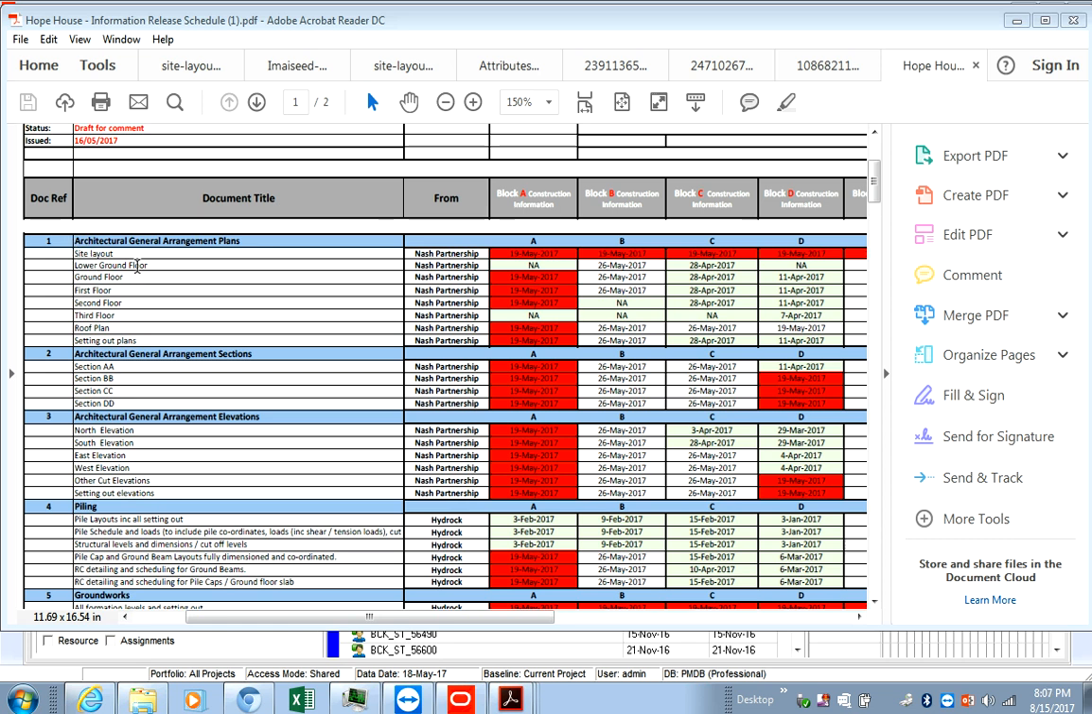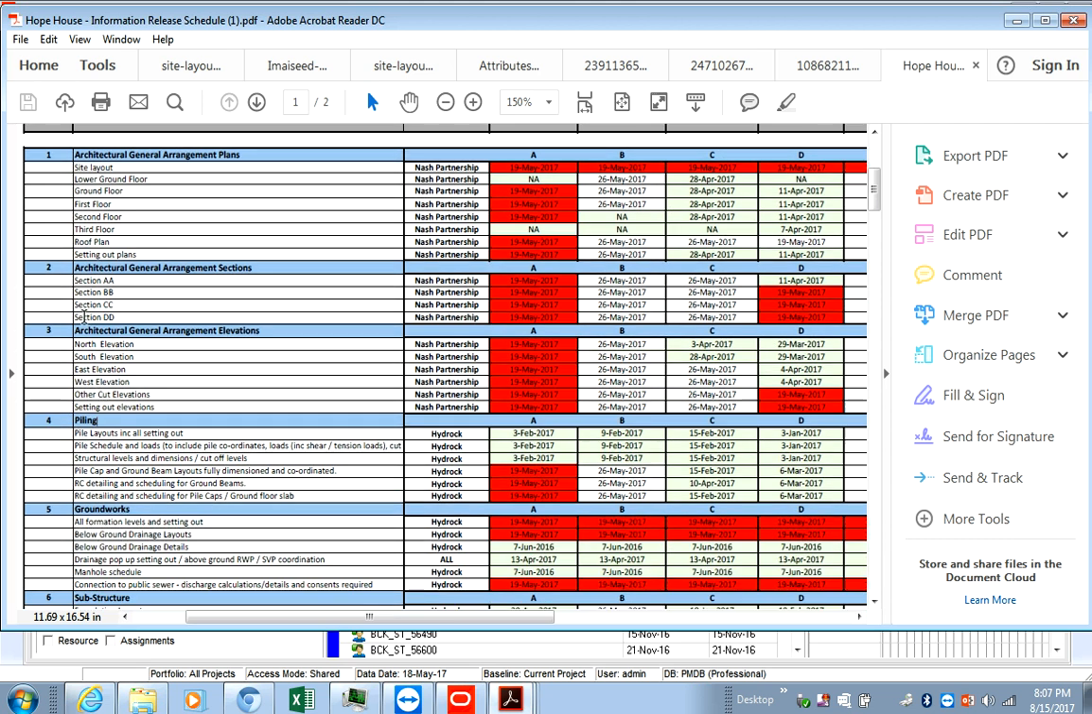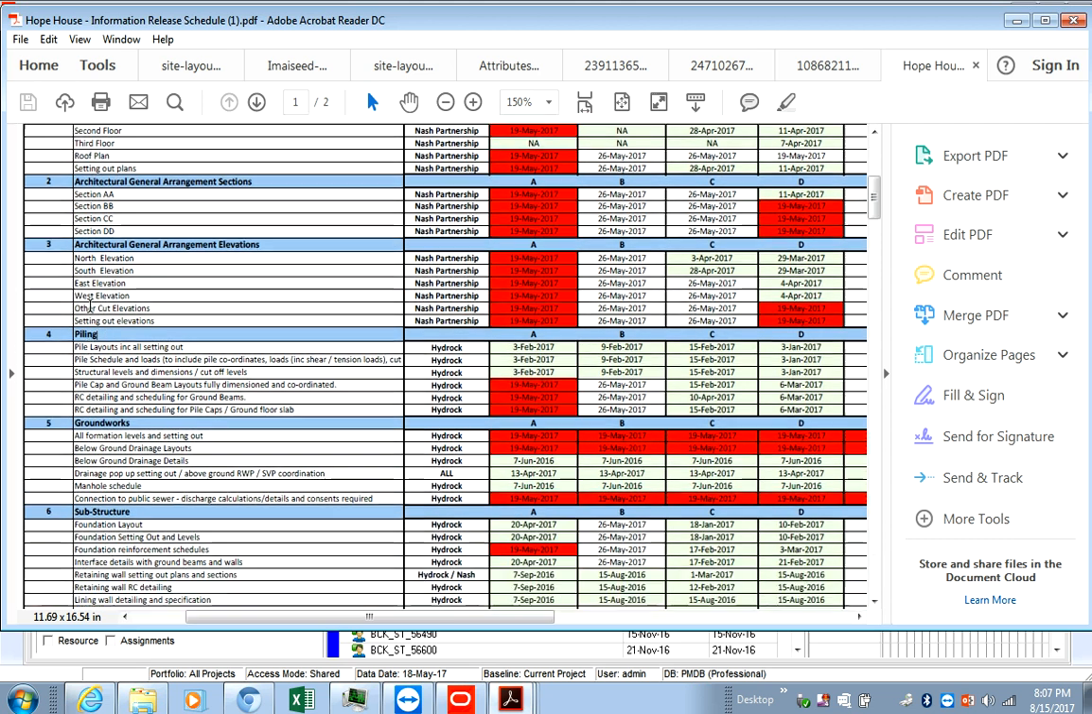We see the site layout, lower ground floor. Initially, this will be through the design stage, okay? So this will interface with the design team's program, okay? You come through all of these different packages. You can see the architectural drawings that will be undertaken in the DTM meetings all the way up, right? Then you look at the piling, all the pile layouts, including setting out.